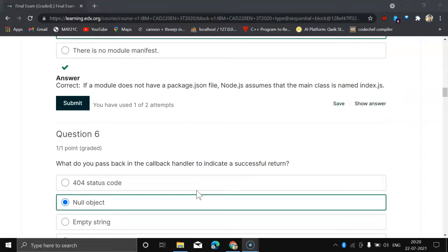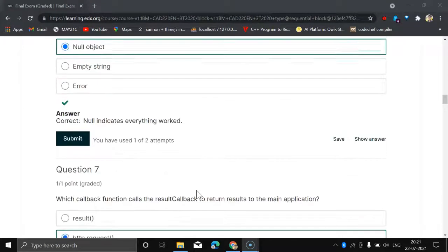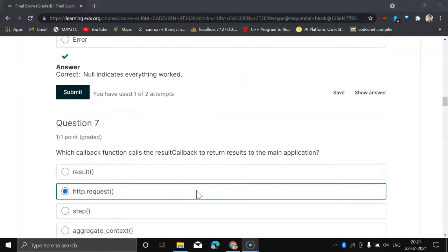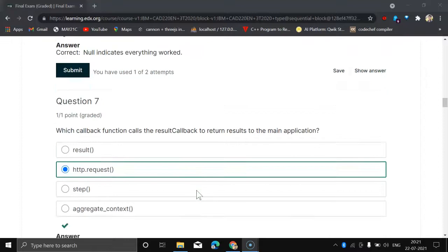Sixth question, what do you pass back in the callback handler to indicate successful return? So its answer is null object. Second question is, which callback function calls the result callback to return results to main applications? Answer is http.request.